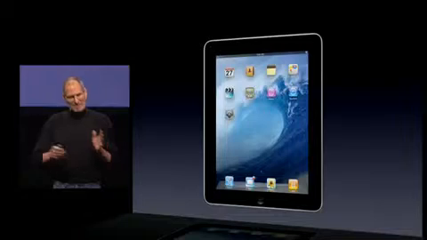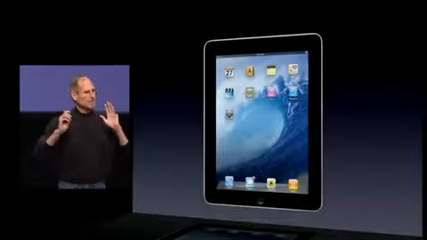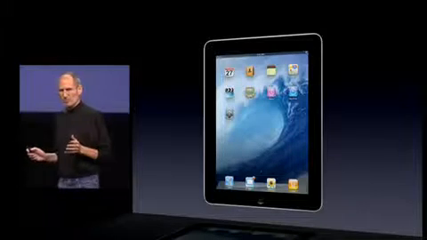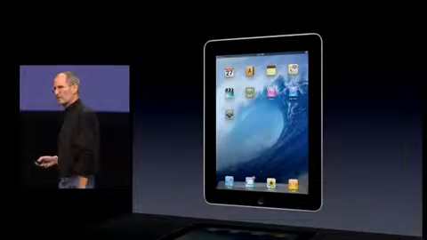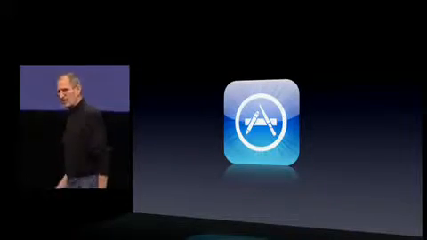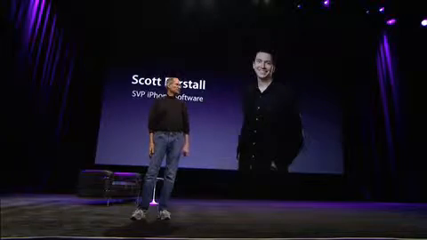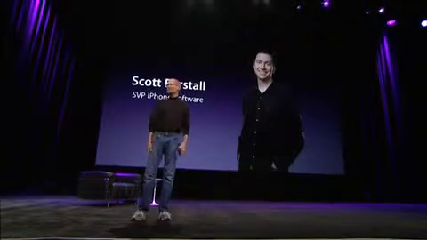Now, let's go back to software. We've seen some great built-in applications, some all-new built-in applications. But now let's talk about third-party applications. Let's talk about the App Store. And to help me do that, I'd like to invite up Scott Forstall, our Senior Vice President of iPhone Software. Scott? Thank you.